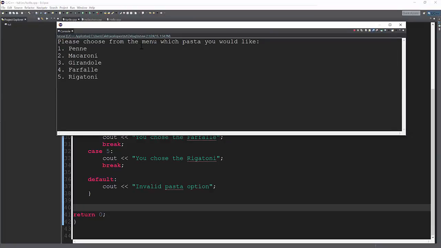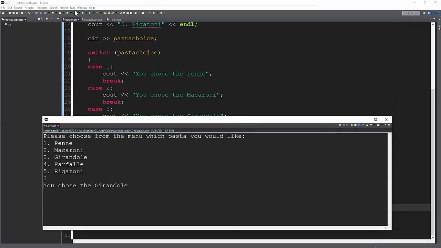Alright, please choose from the menu which pasta you would like. I am really in the mood for some girandole today. Honestly, I don't even know what that is. I just googled it. Okay guys, and it says you chose the girandole. Awesome. It looks like it's working pretty well for me.